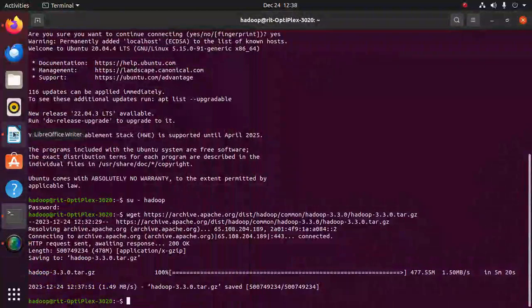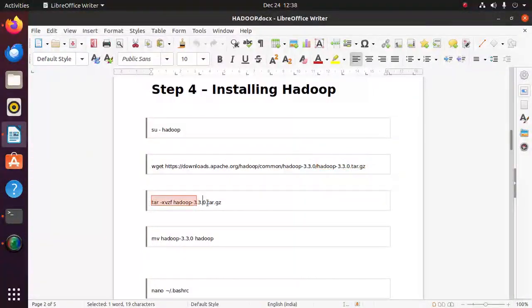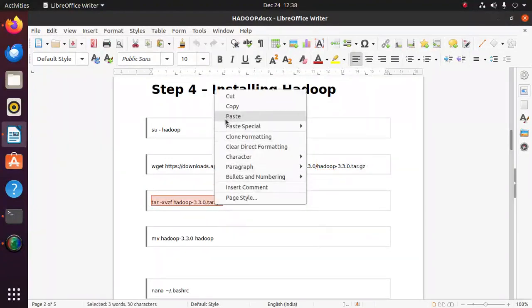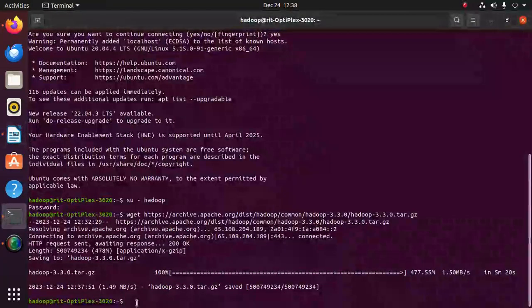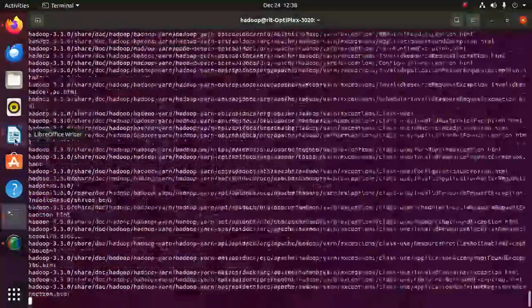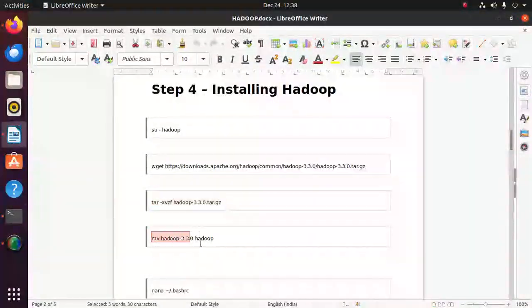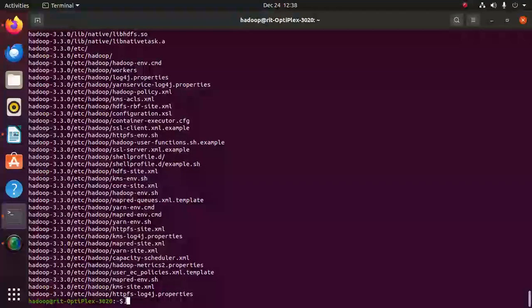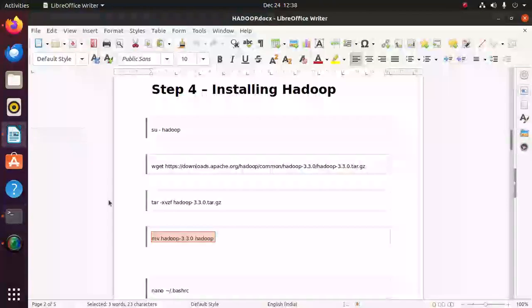Now the Hadoop package has been downloaded. We have to unzip the package. The folder was extracted. We have to move the files to the Hadoop user. The package was moved.